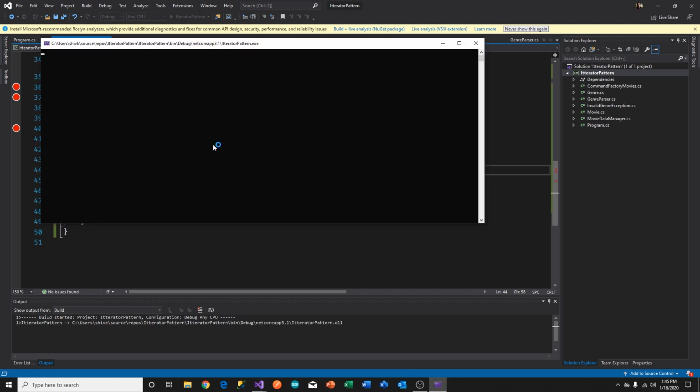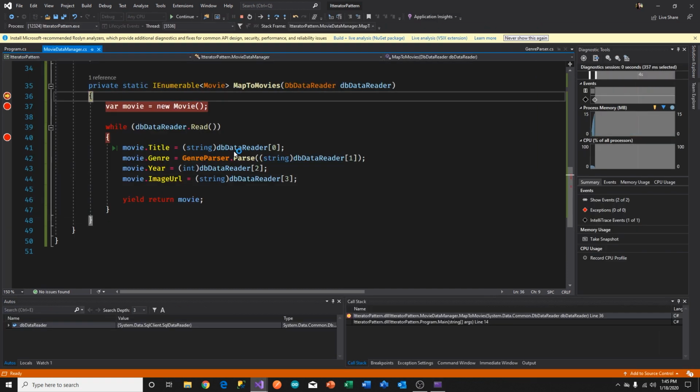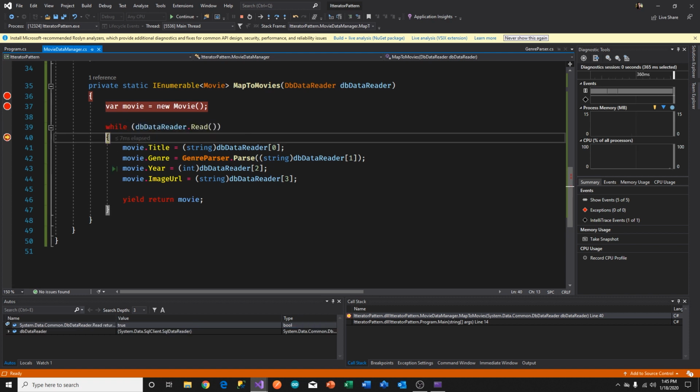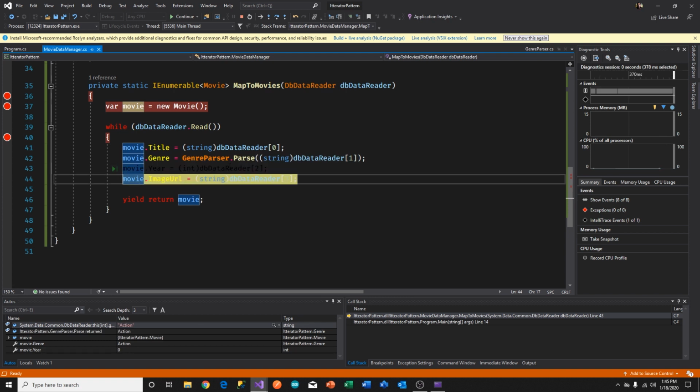So I've left the breakpoints here, so you can see how it's working. It comes into the map movies for the very first time at the point of entry. Then it executes the new movie line. So we now have an instance of a movie with all the properties defaults, actually the default genre. It comes in here for the very first time and sets all the values to the new records.